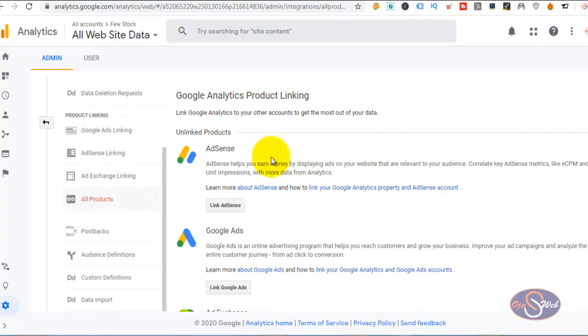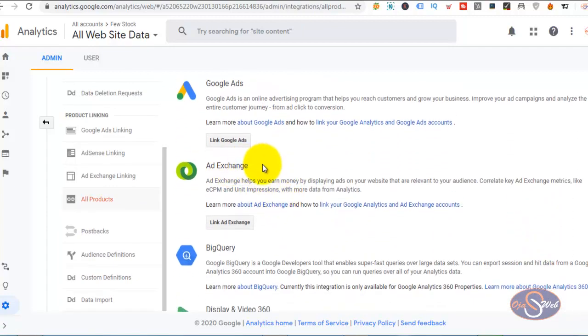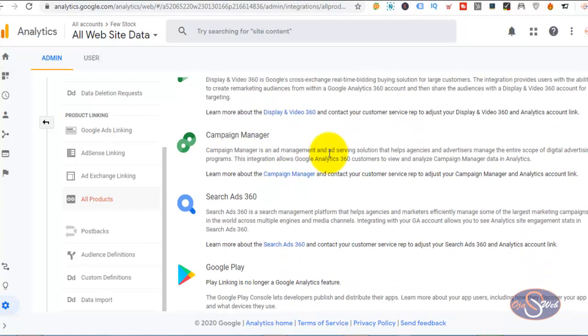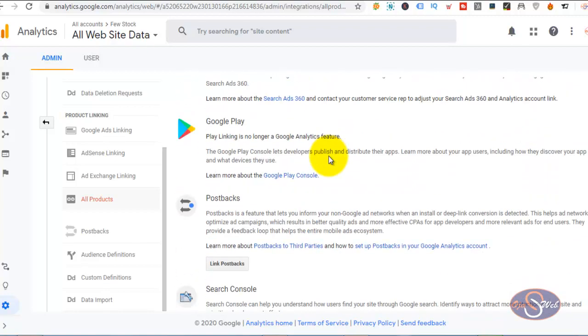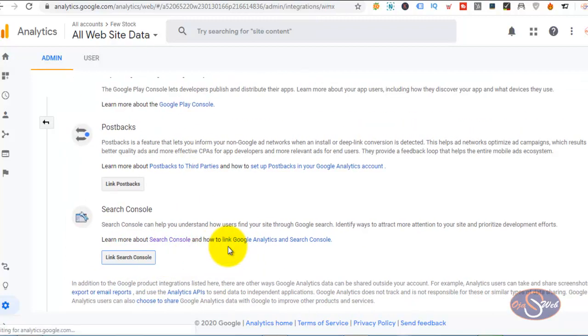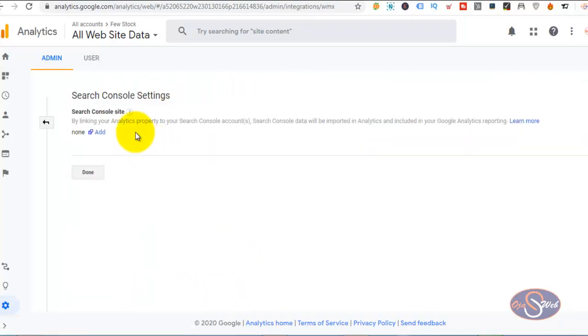After clicking on all products, I can see I can link AdSense, I can link Google Ads, Ad Exchange, BigQuery, Display and Video 360, Campaign Manager, and so on. So I will go straight to the bottom and look at Search Console. This is Google Search Console. So I want to link my Google Search Console for this new website to the Google Analytics property. So I will click on link Search Console and I will say next. What I want to do here is click on add.